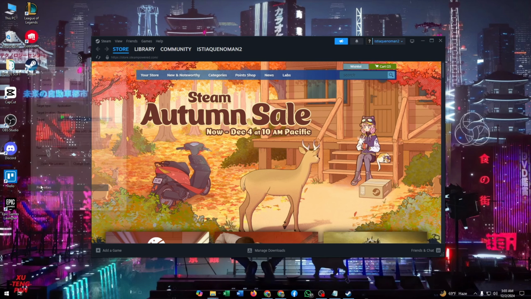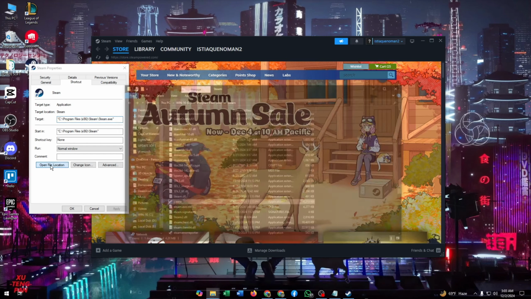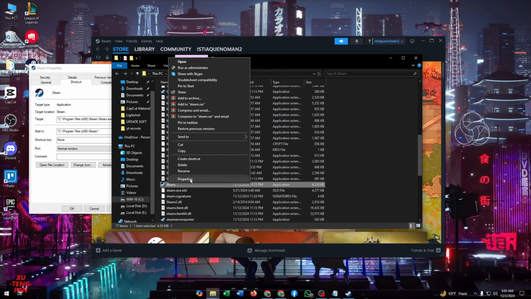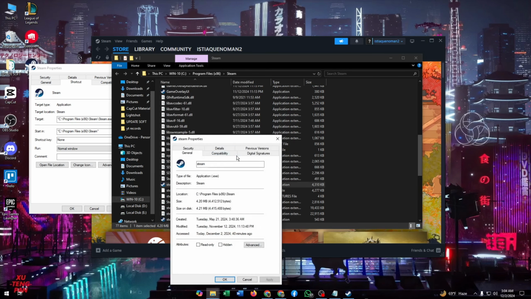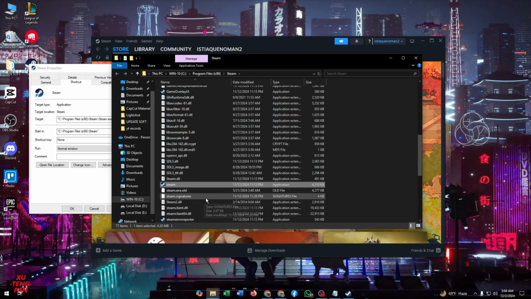Right click on the Steam icon and go to properties. From shortcut, click on open file location. From here you will find the Steam app. Again click on properties, then go to compatibility, and here you just need to check this: run this program in compatibility mode for, and also this one: run the program as an administrator. Then click on apply, then click on OK.